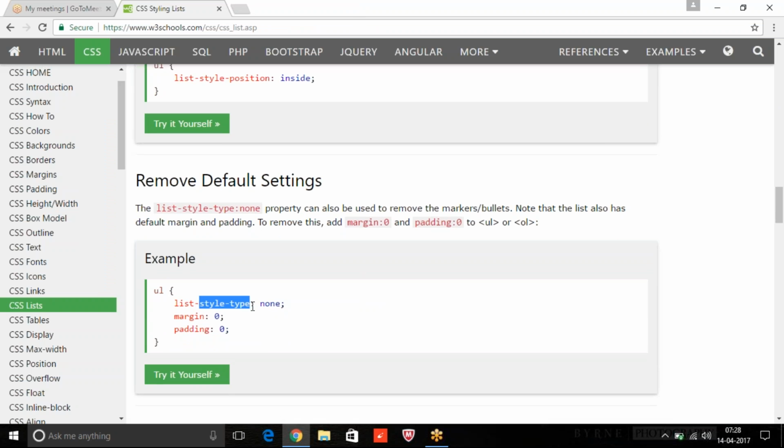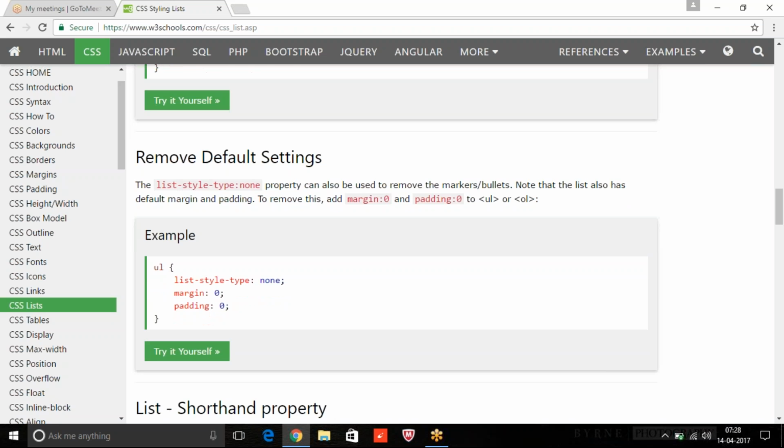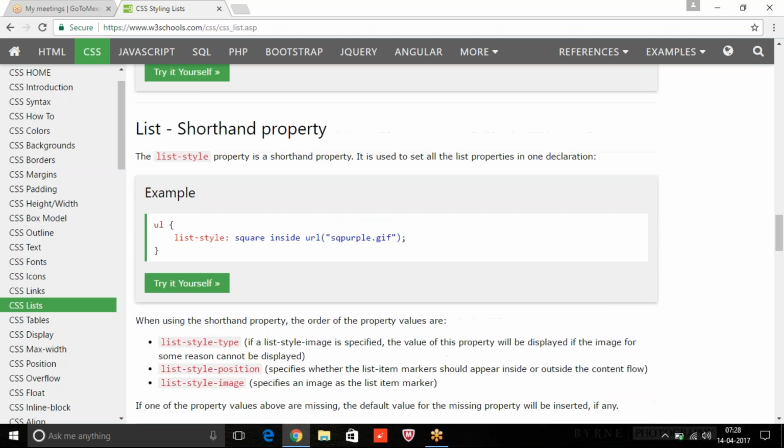List-style-type is already over. Did you see the padding 0 and margin 0? If you give margin 0, the top margin and the bottom margin will be removed from the space. And here is the shorthand way of writing everything: list-style, first the type, next the position, and then the image. All three can be applied in a single property.